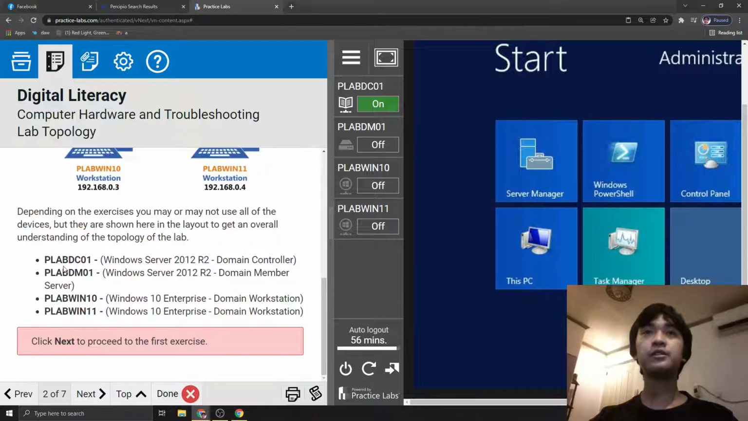And the first one is PLABDC01 Windows Server 2012 R2 Domain Controller. Next one is PLABDM01 Windows Server 2012 R2 Domain Member Server. Next one is PLAB Win10 Windows 10 Enterprise Domain Workstation. And the last one is PLAB Win11 Windows 10 Enterprise Domain Workstation.